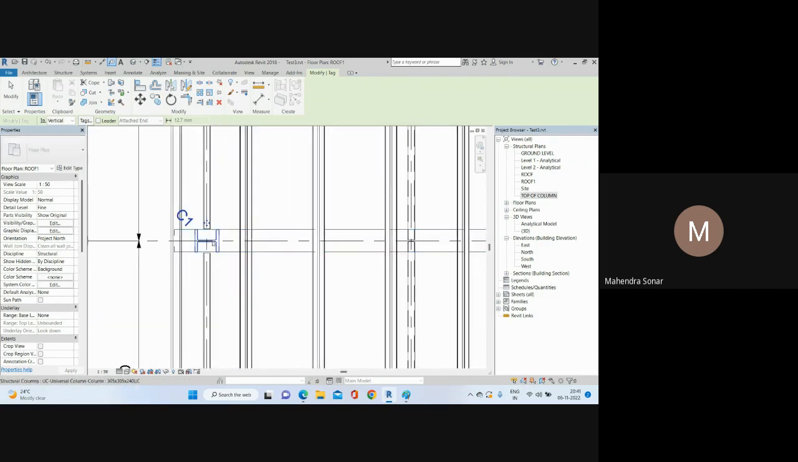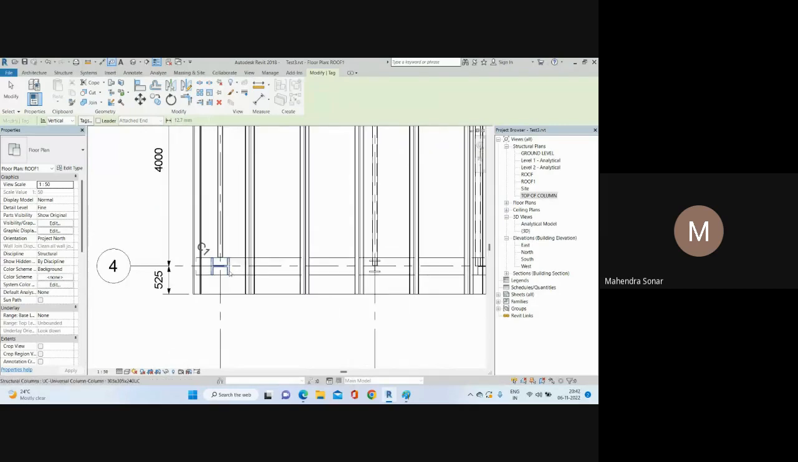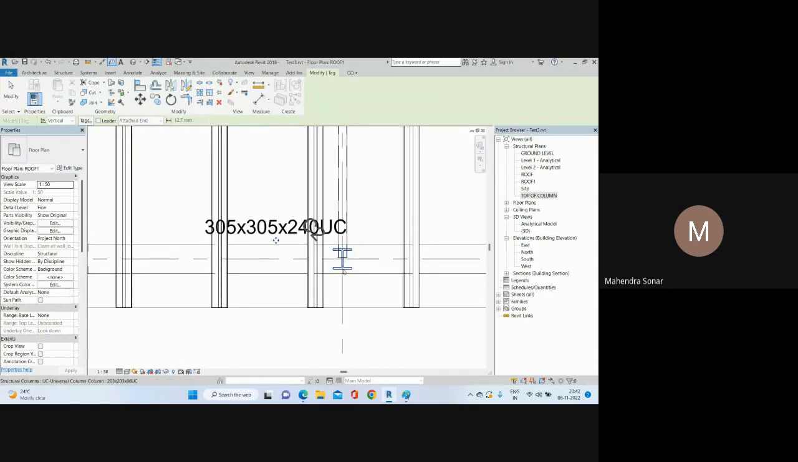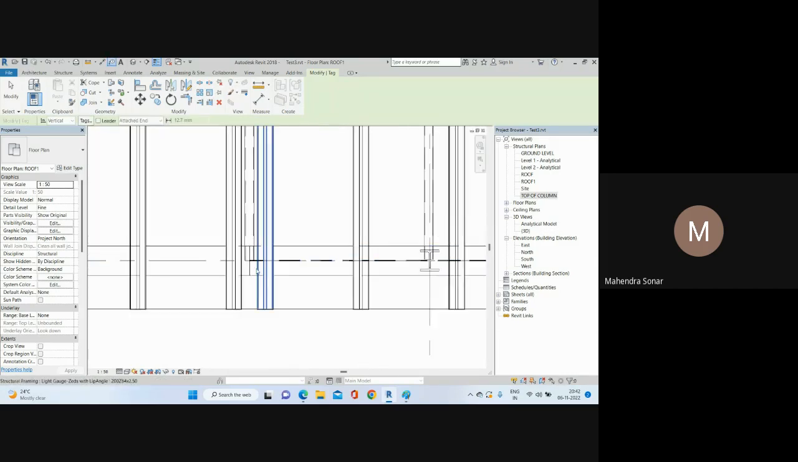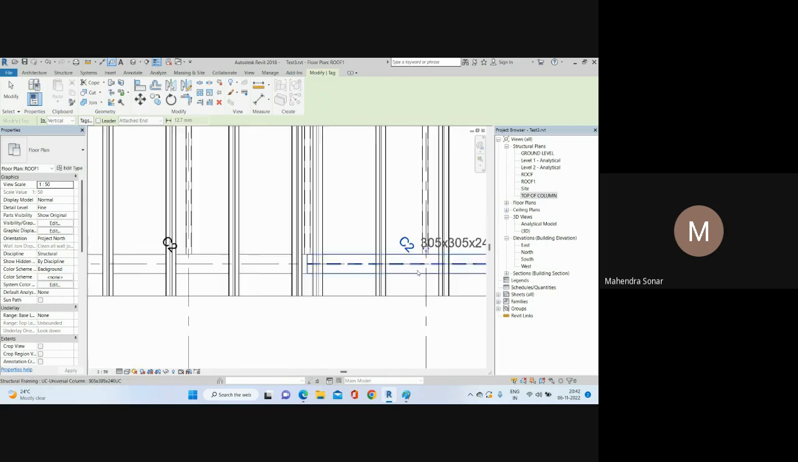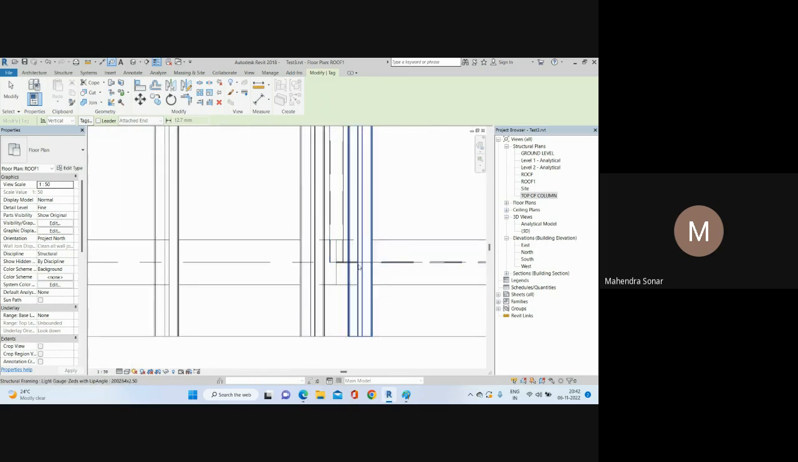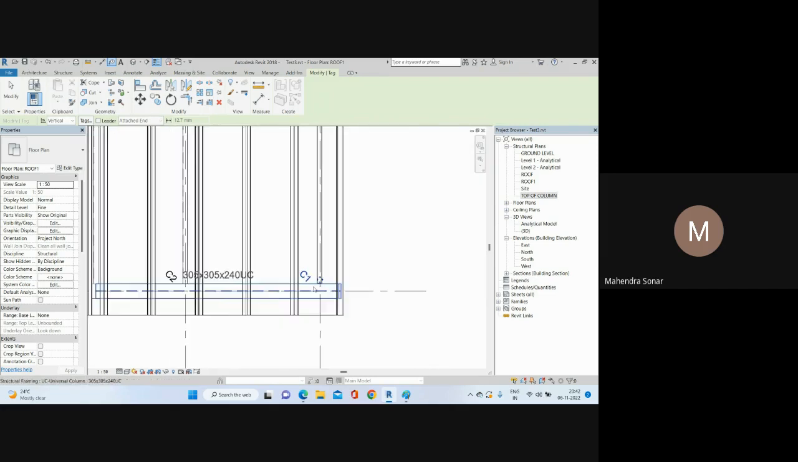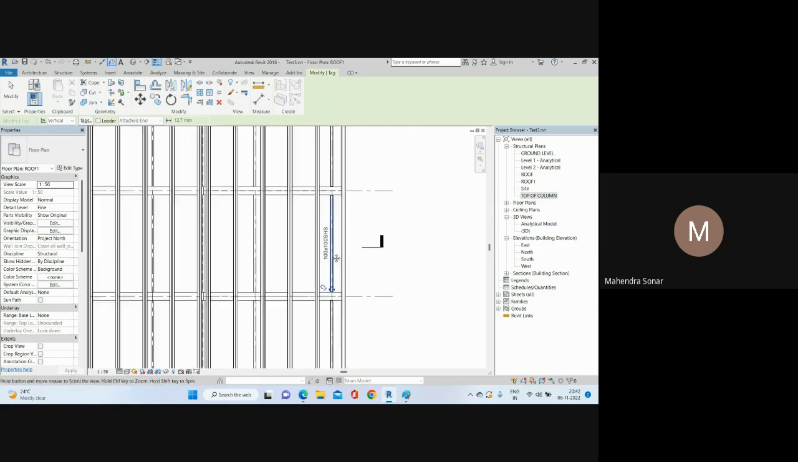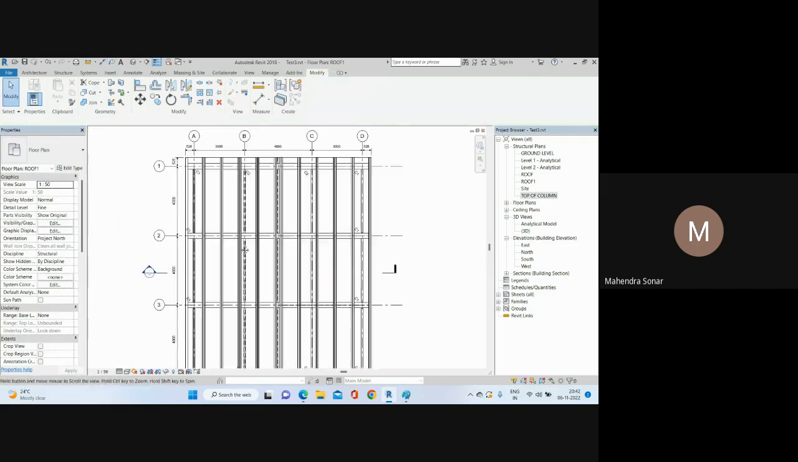Then you can add C1, then C1, then C1, then here C2. You need to use the TG command, right, for tagging. So here also we need to add columns. This is C2. Okay. And this is also C1. And this is also C1. Then this is also C1. Okay. So all the C1 I have given.